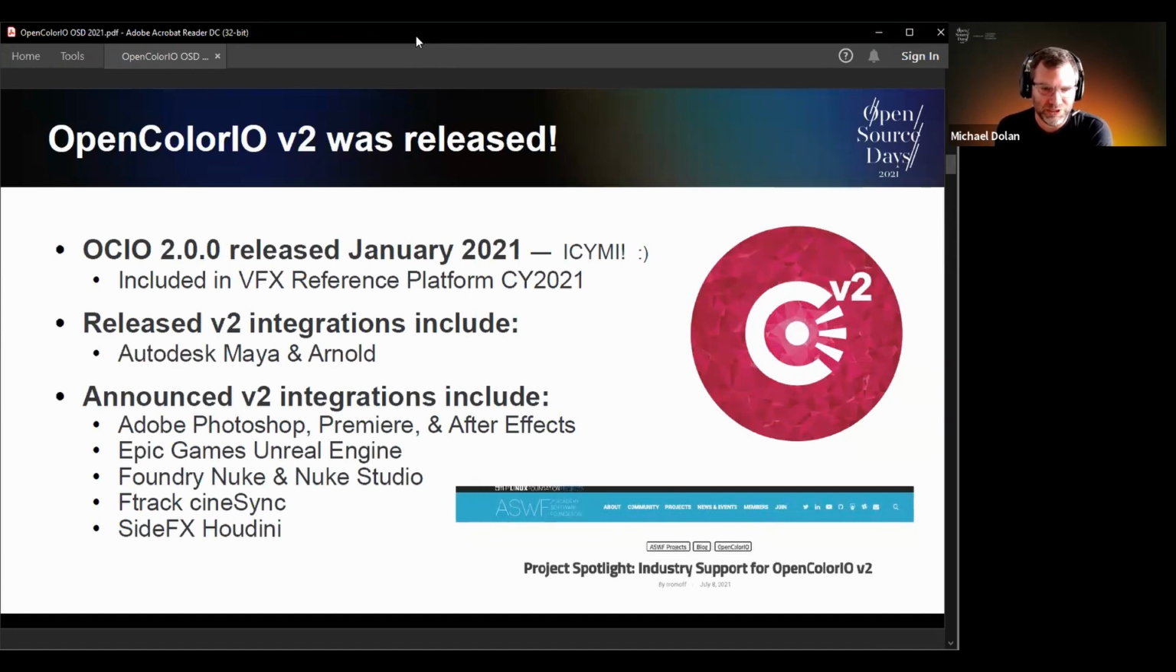And so that's super exciting. That is included in VFX Reference Platform 2021. And we are continuing to work on it and to fix bugs and improve it. And it's actively being integrated into many of the industry applications that you use, both applications that have already supported OCIO as well as new ones. There was recently a blog post on the ASWF site, which was a project spotlight on the industry support of OCIO v2, and it highlighted some of the applications that are actively working on OCIO v2 integration. Some of those, again, are updating and some are new.